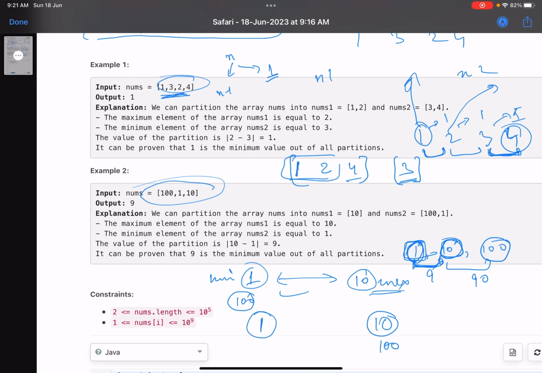For example, I know if I place 1 and 10 in two separate arrays, be it nums1 or nums2, then the maximum of one array should be either 1 or 10, and in that case the minimum of the second array should be 10 or 1, right? If minimum is 1, maximum should be 10. If maximum is 1, minimum should be 10. This is minimum, this is maximum. That's what we need to do. Now the remaining elements you can place accordingly, but actually you don't need to place them. The difference will be your answer.